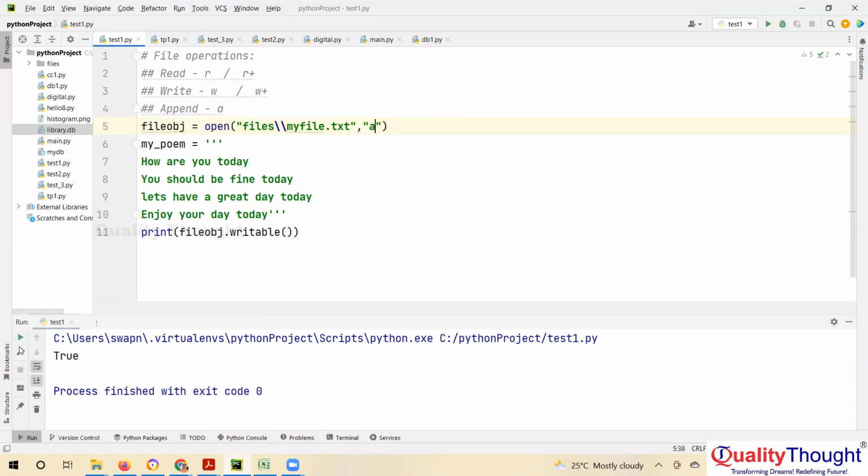Append? No, false. Why false? Append means, write means again from the start. When you are writing, you can write from the beginning or from the end. What does writable mean? It means, can you write there or not? Whether it is from the beginning, the middle, or the last doesn't matter.